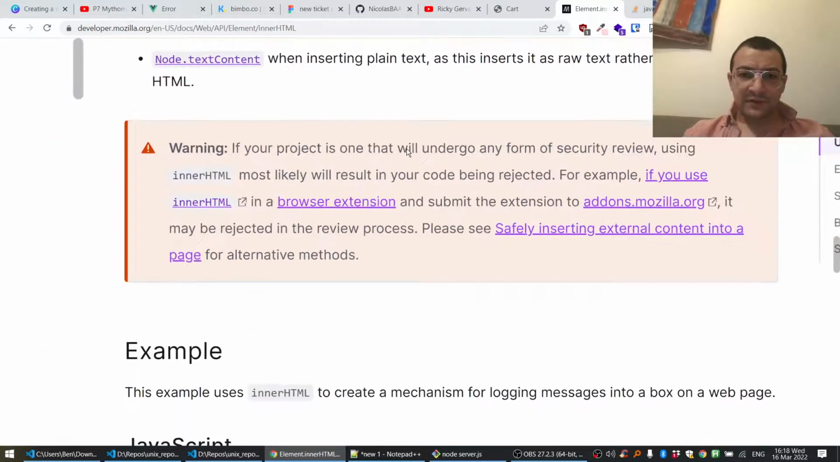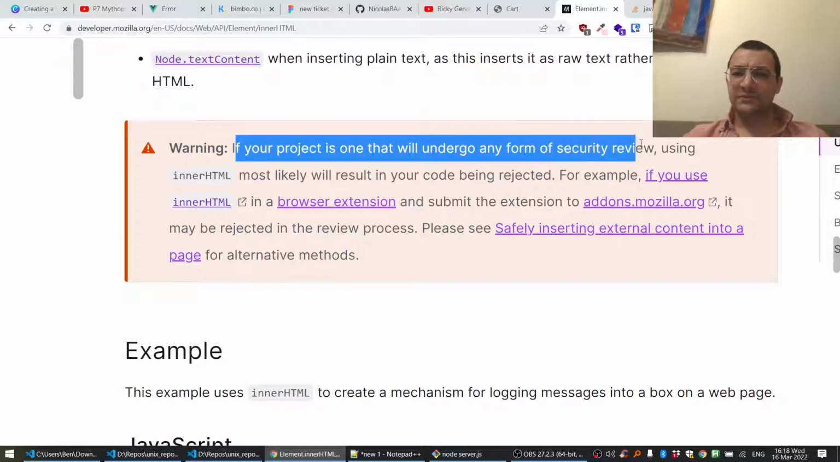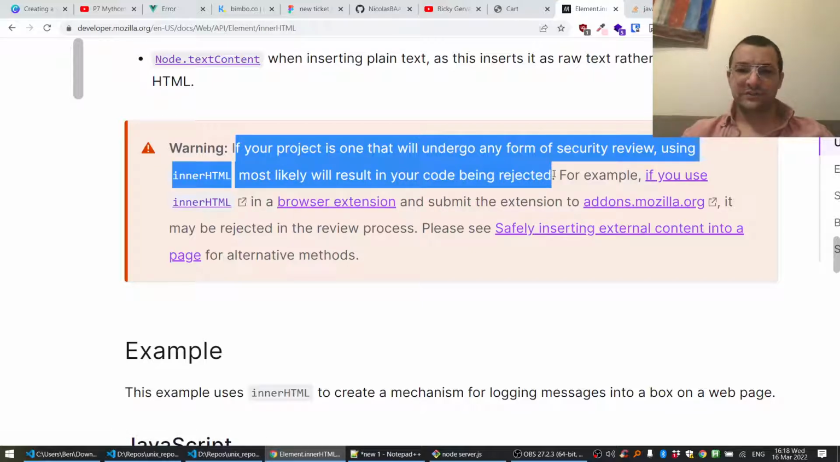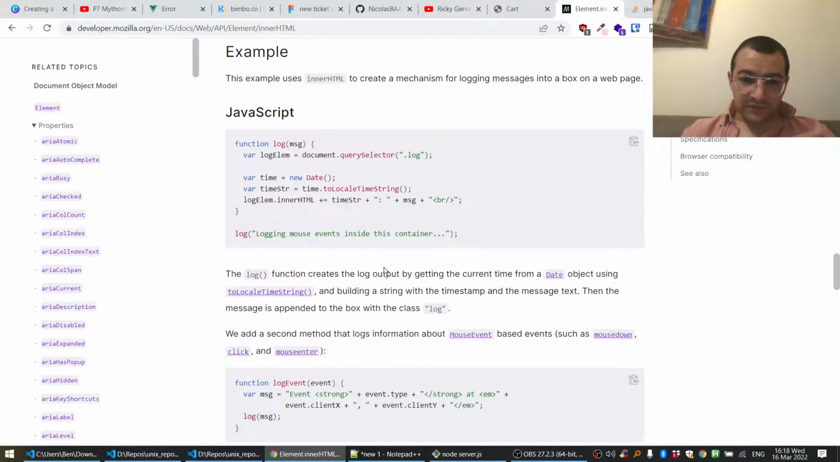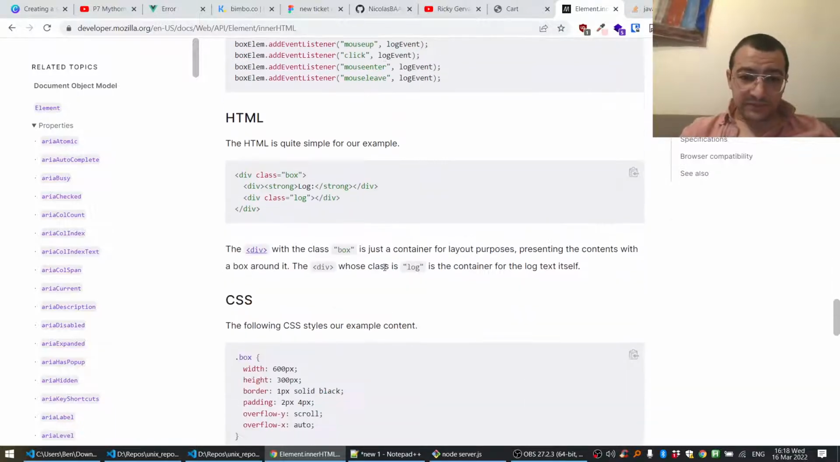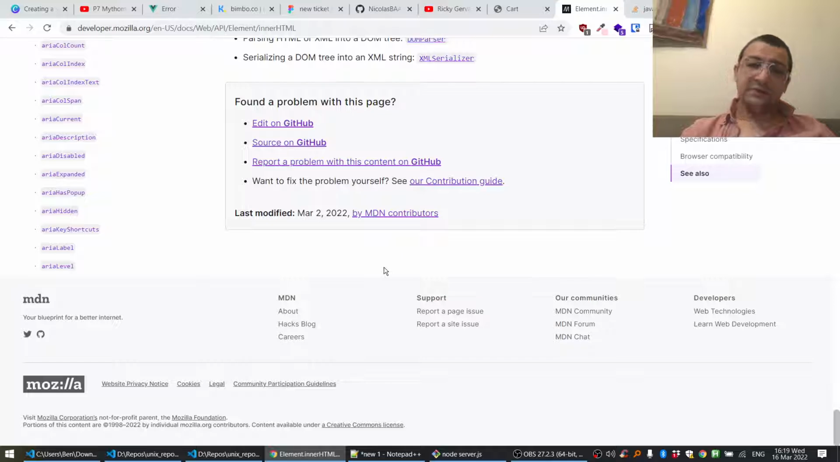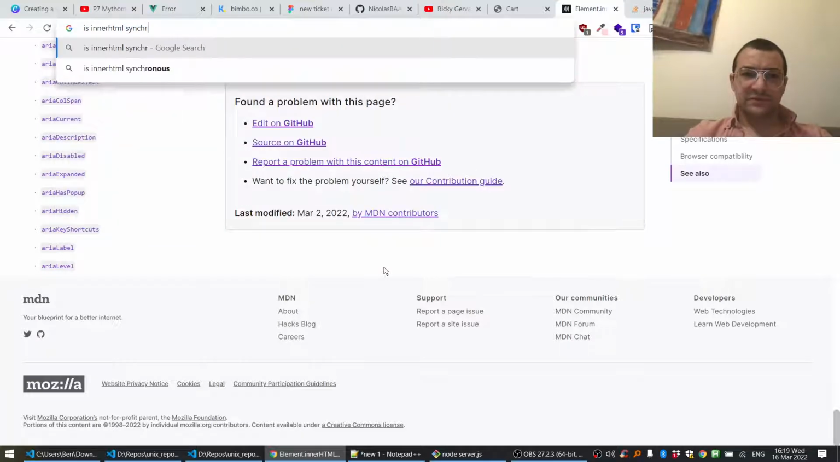I'm still on the innerHTML web page here, and I have something interesting. You see, innerHTML is really bad. If your project undergoes any form of security review, using innerHTML will likely result in your code being rejected. For example, if you use innerHTML in a browser extension and submit the extension to addons.mozilla.org, it will be rejected in the review. So yeah, avoid innerHTML. The way I see it, innerHTML isn't the way to go. But I would like to see, is innerHTML synchronous?